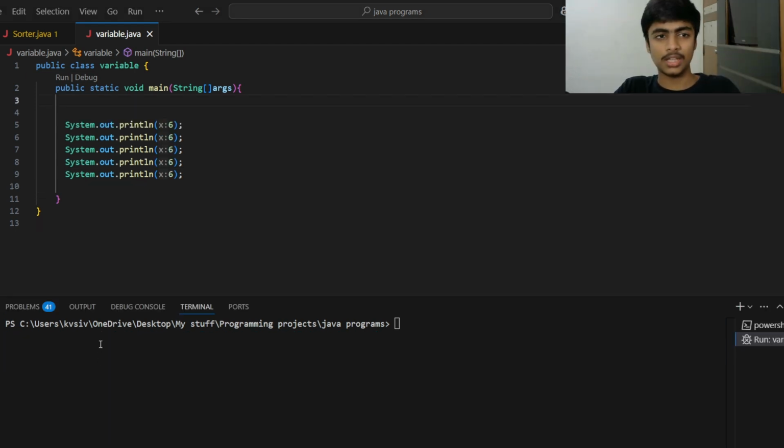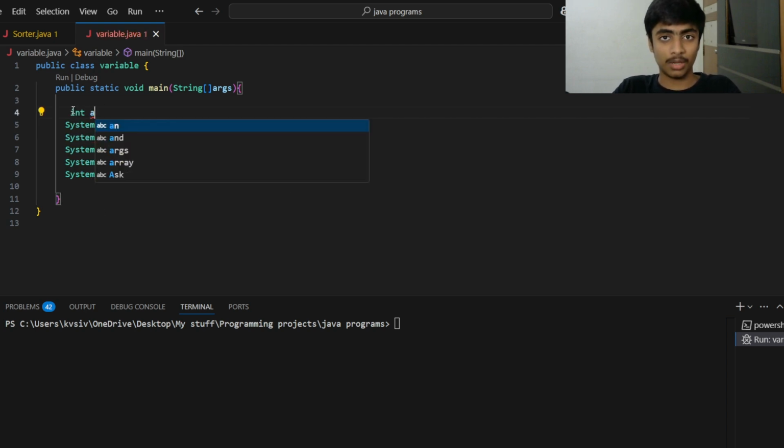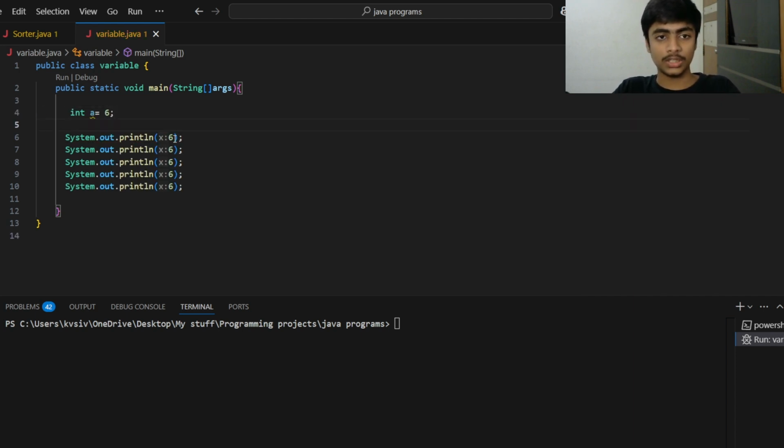And now that we understand how variables work, let's just make this program a little better. So let's just make a variable of the int data type because the value 6 over here is an int. So we'll just say int a, where a is the variable name, is equal to 6. So we'll just change all of these values to a. Right, so we changed all our values to a.